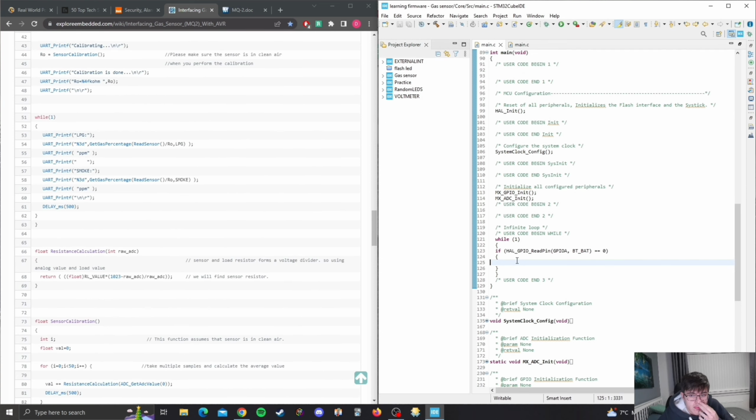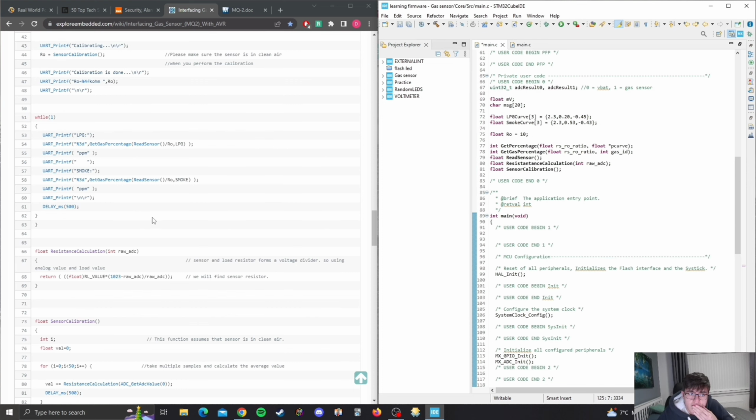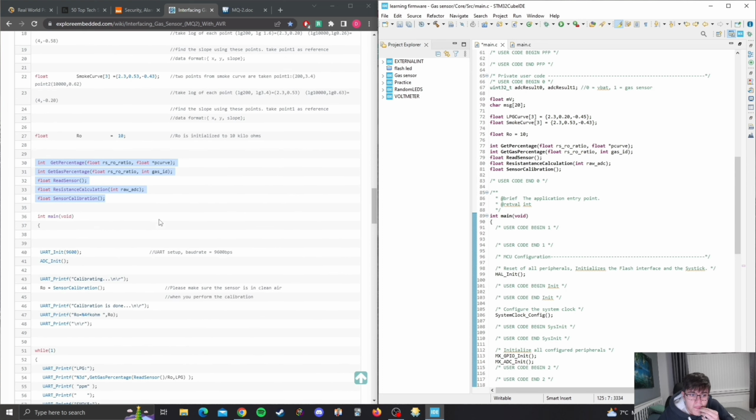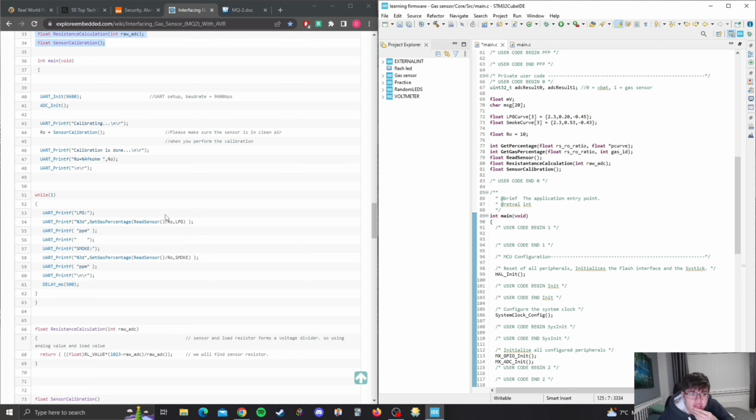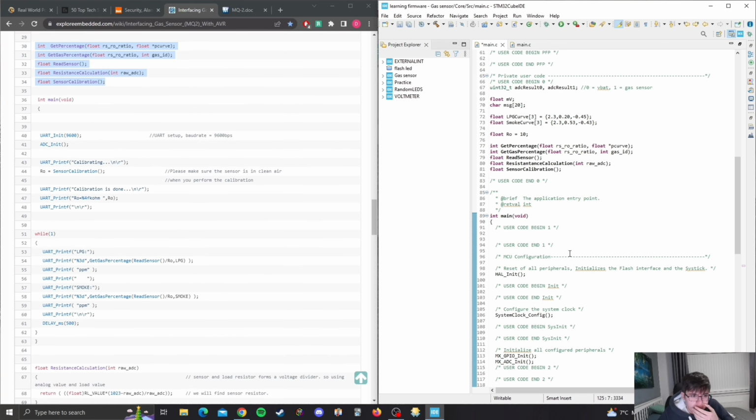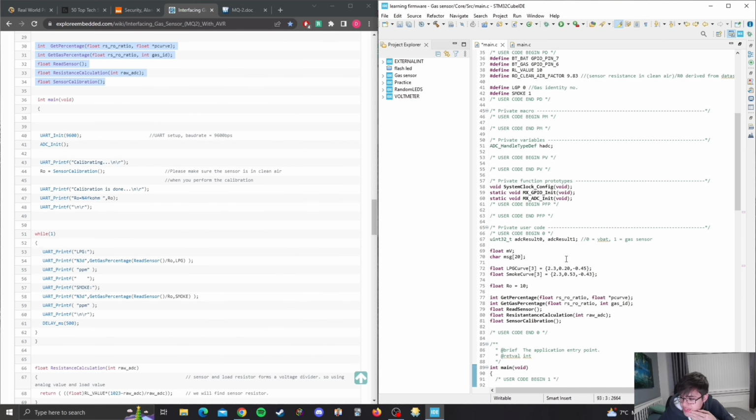What it does is take the graph from the datasheet, and it takes the calibration to make sure it's in clean air, and if not, you need to recalibrate again to make sure it's in clean air. So that's what we're doing right here.